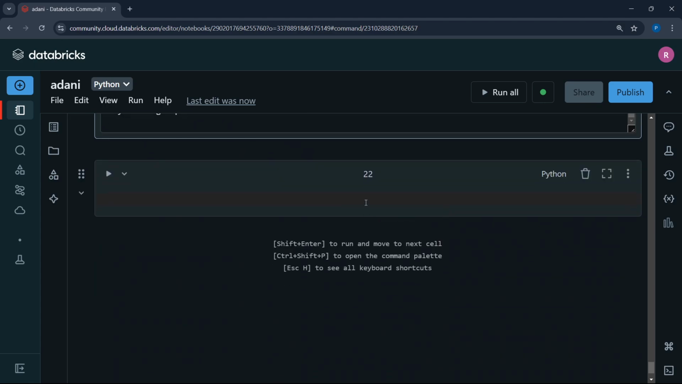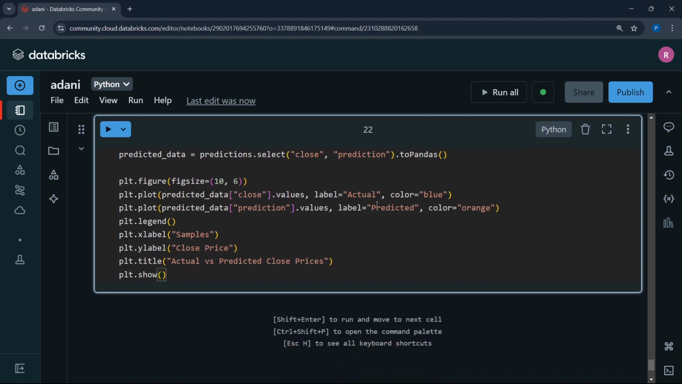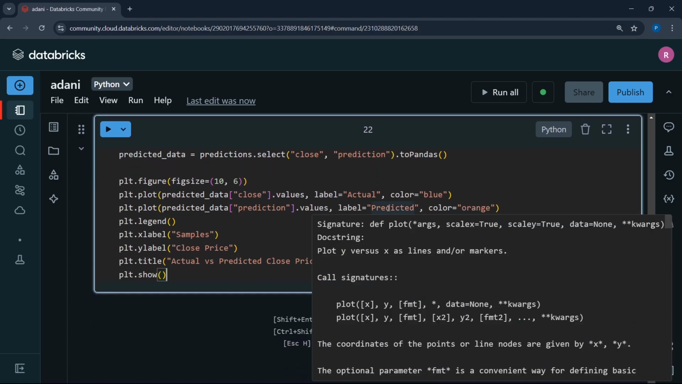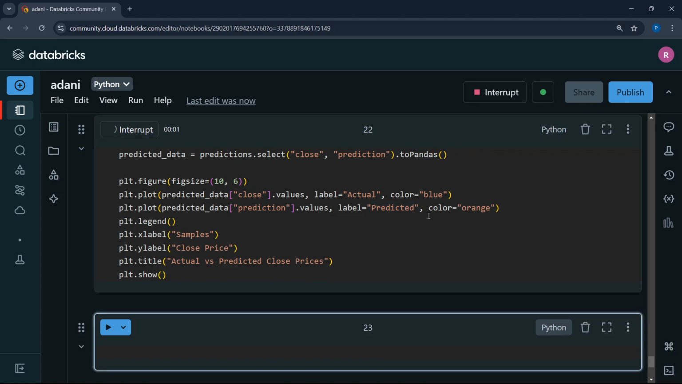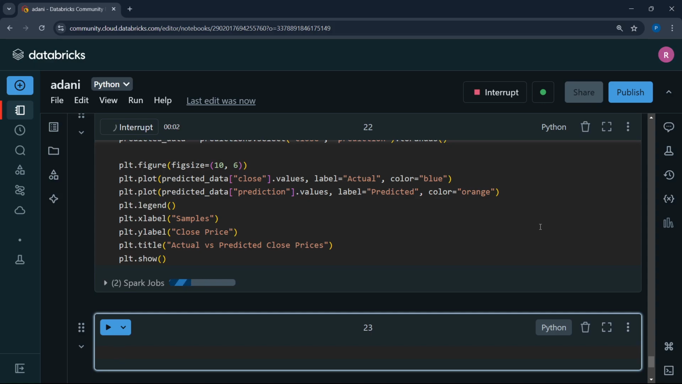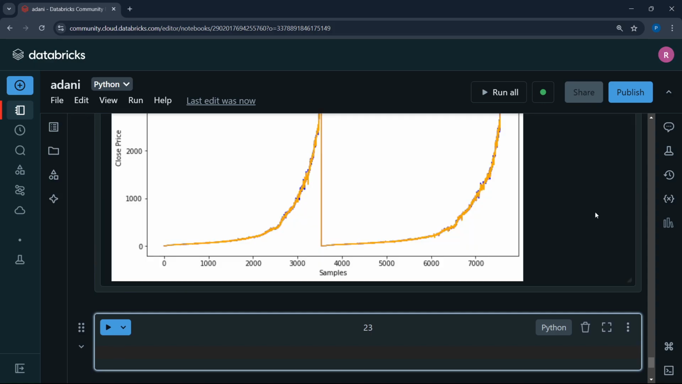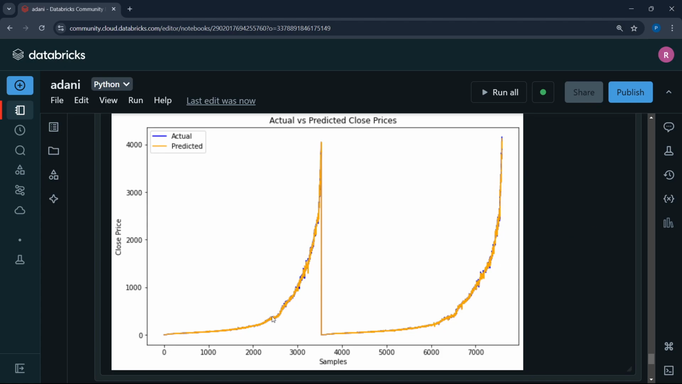Now let's visualize these predictions. So on to the next cell, we will use the visualization from plt. Let's run this. This will create a visualization of the previous result. Here you can see what the actual and predicted were, and both of these lines overlap, meaning that our prediction was actually pretty good.